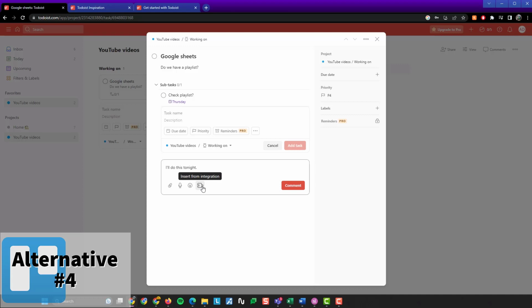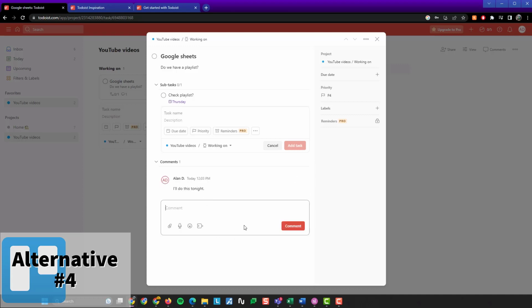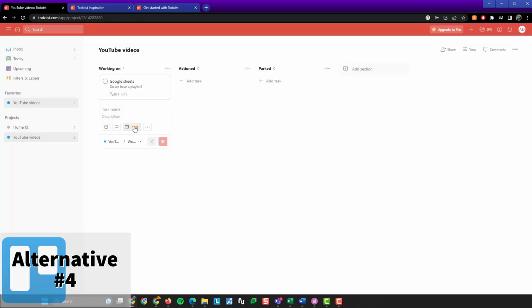What's this? Insert from integration. I don't know what that is. Add extension. Don't know what that is. Let's have a look though. There we go. I've got this.